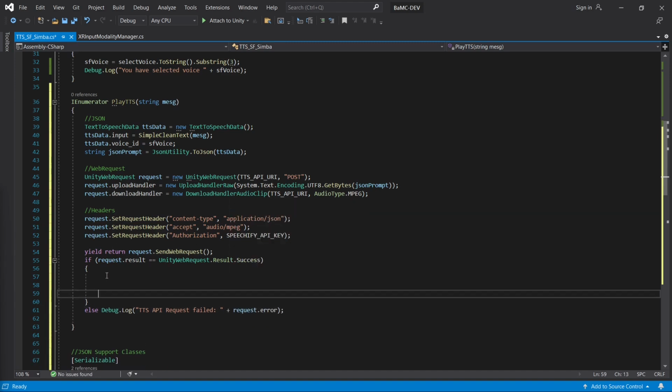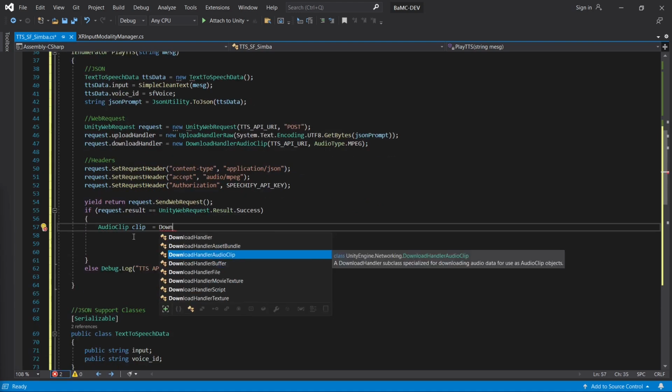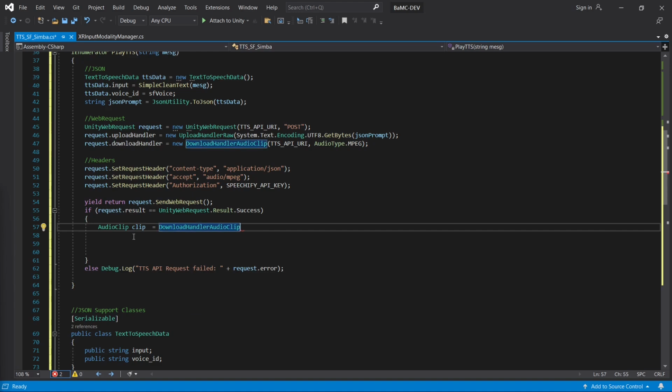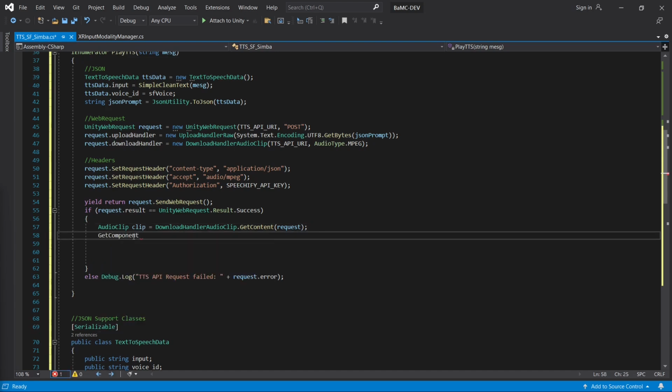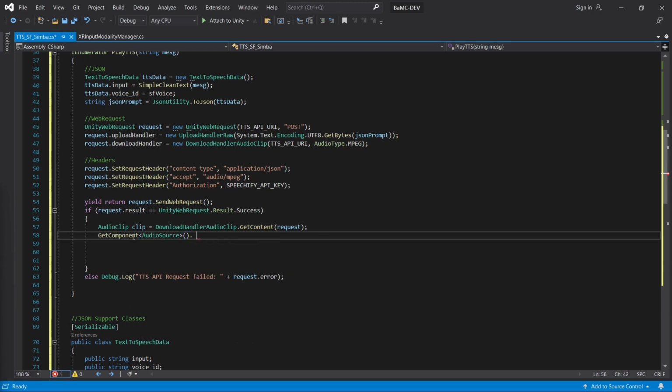So now here, let's create a little bit more space. We create an audio clip, but it's a download handler, but we want to have an audio clip part of it. And then we want to get the GetContent request. So now we have our MP3 data decoded into our audio clip. And so now what we need to do is GetComponent of AudioSource. And then we want to play our audio, but we only want to do it with a one shot. So PlayOneShot, play our clip.